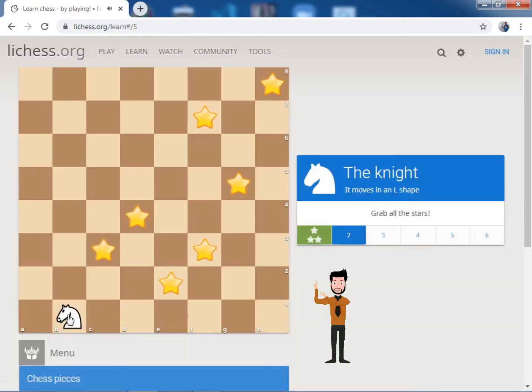Let's go to the knight. The knight can only move in an L shape. This is useful when you want backup, but cannot get close to your opponent. Let's play through this tutorial. Next is the pawn. You can skip to it at any time.